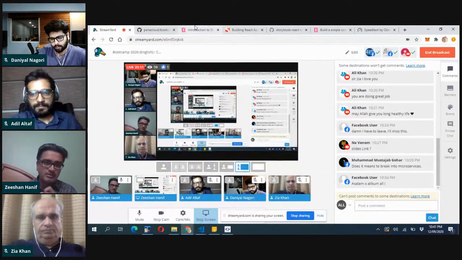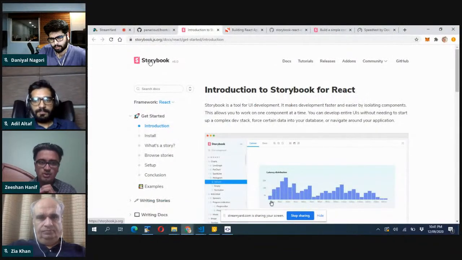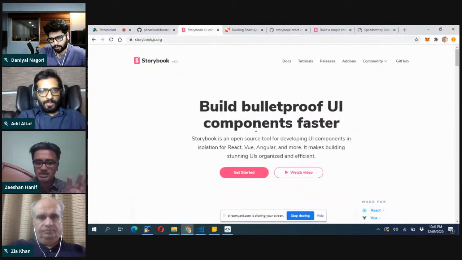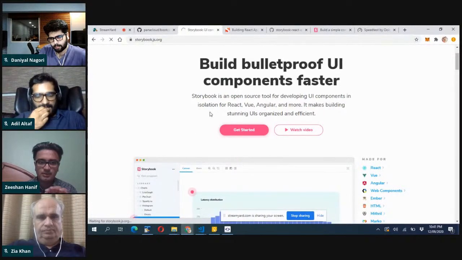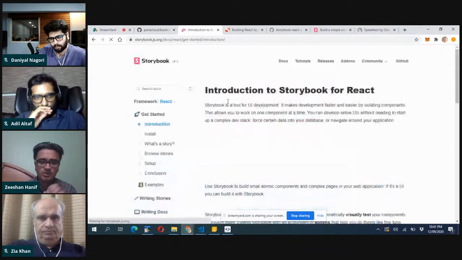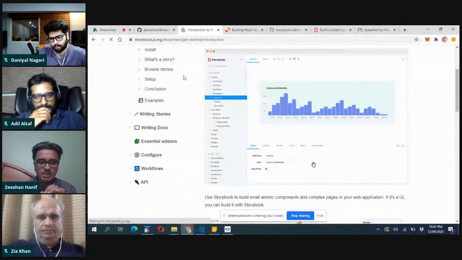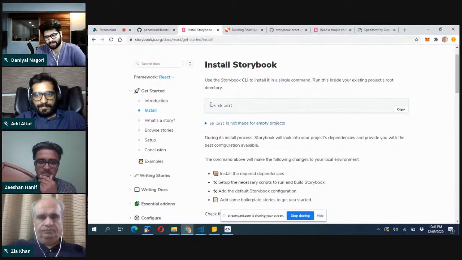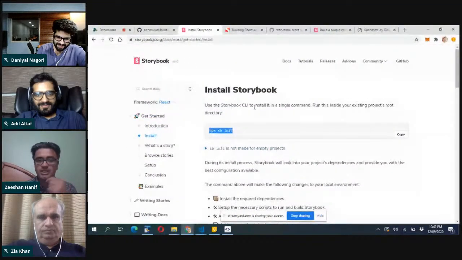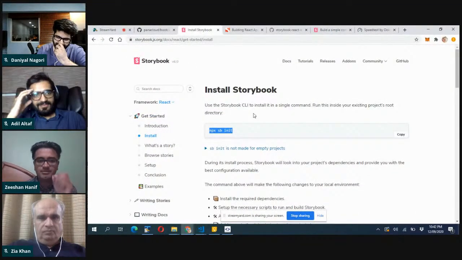So for that, we go to the main Storybook page. It gives you a lot of detail. In getting started, it will give you the idea how you need to start, how you need to install this initially. This article or guide missed one thing, which is you need to set up an application and then you need to install it.